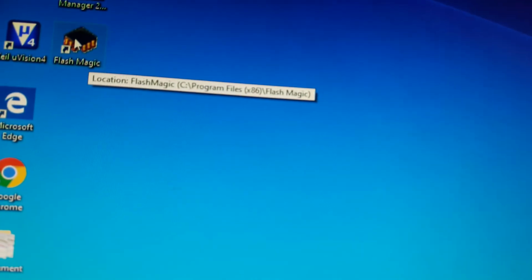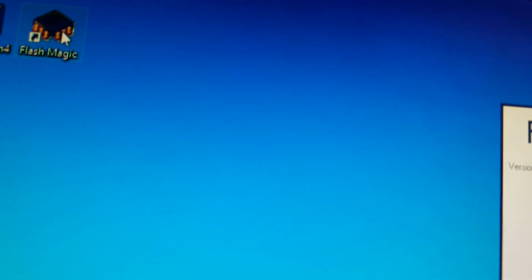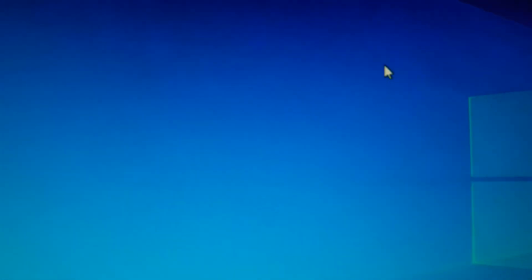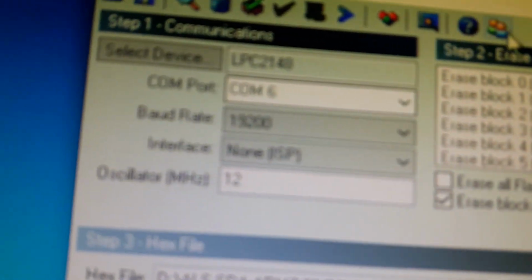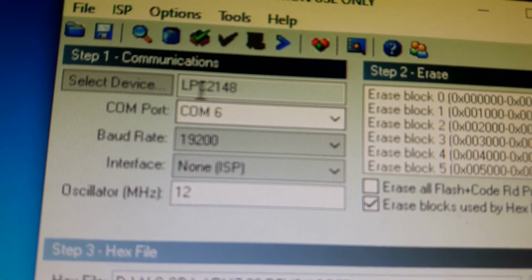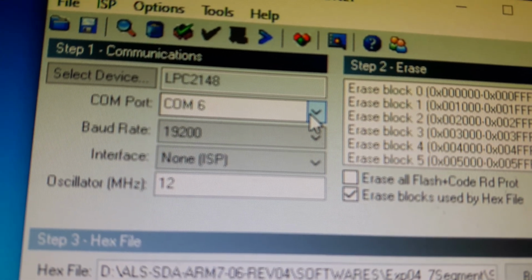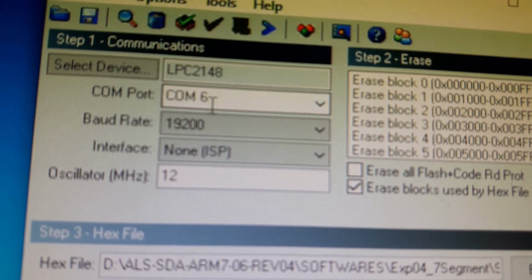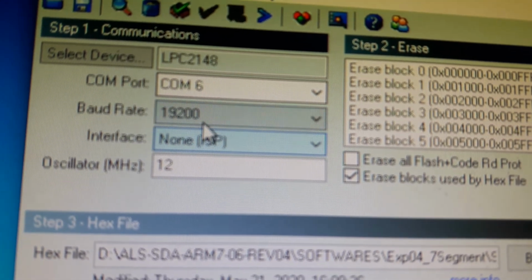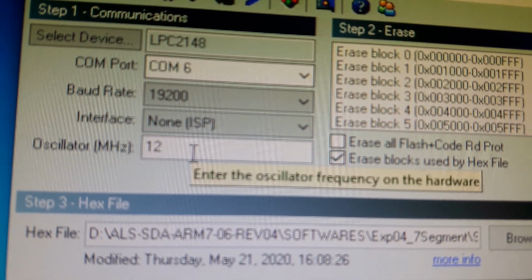I'll show you how to execute the program. This is your FlashMagic. Double click on the FlashMagic. See here, first we have to select the evaluation board. We are using the LPC2148 evaluation board, so that device I have selected, and the communication port used to connect the evaluation board with the CPU is communication port 6. The baud rate is 19200, interface none, and oscillator frequency is 12 megahertz.